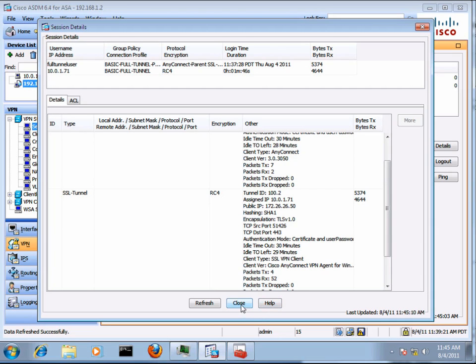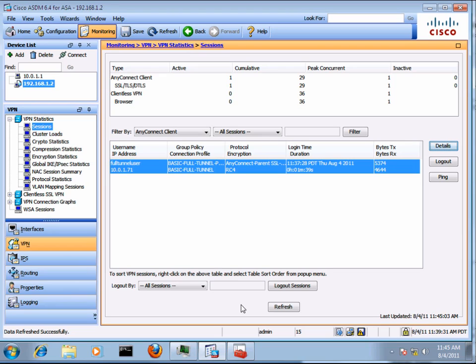So that's it. That's how you set up a SCEP proxy on the ASA. Pretty simple process, but it took me a little while to get it figured out, and I figured I'd share it. Hope you enjoyed.